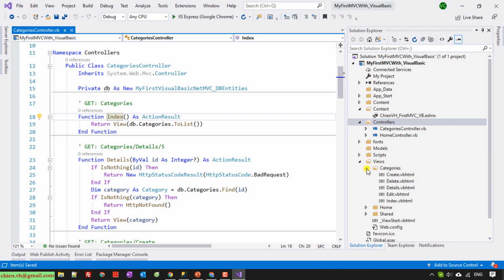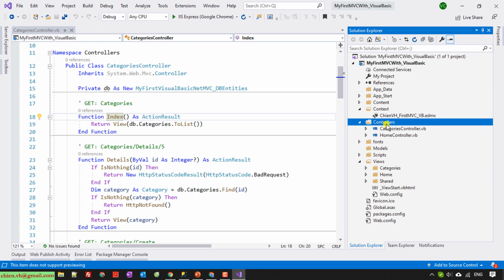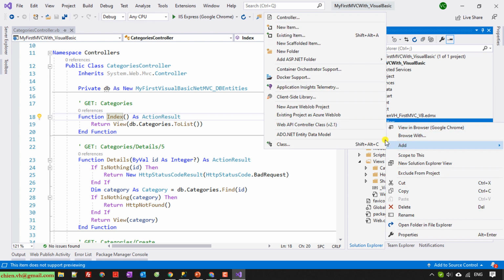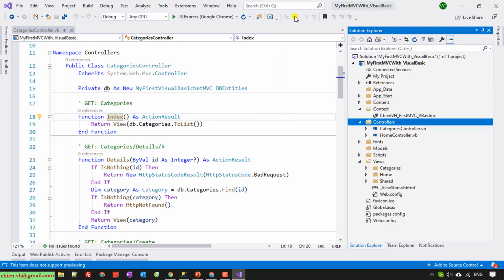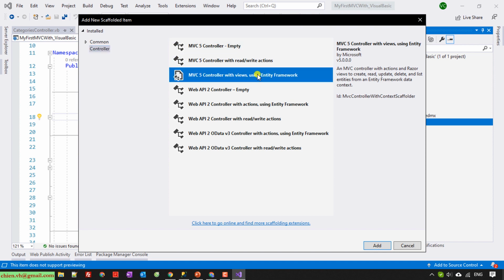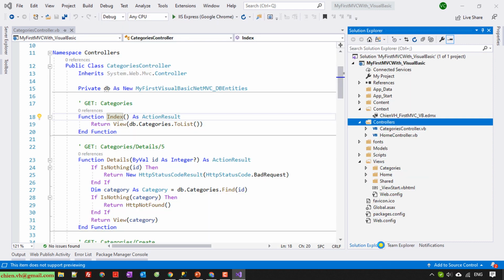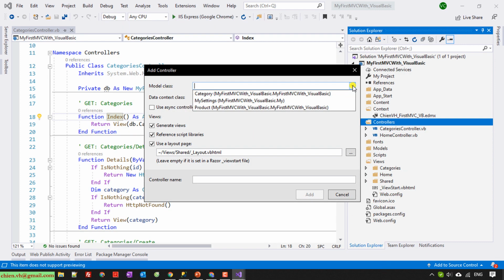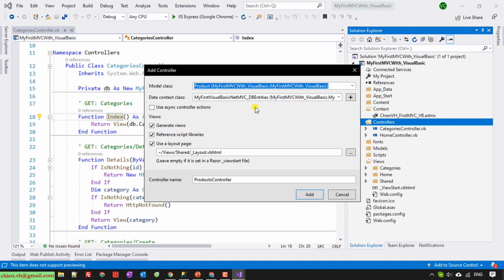Okay, we do the same thing with product. I right click on this one, add controller, select the third option, controller with views using entity framework, add. So here I will select the product. Okay, keep everything by default here, add.